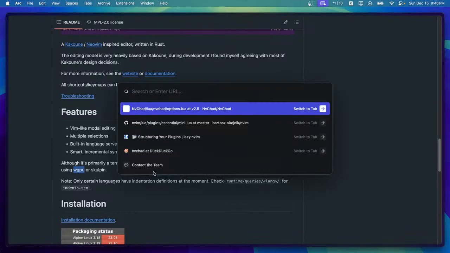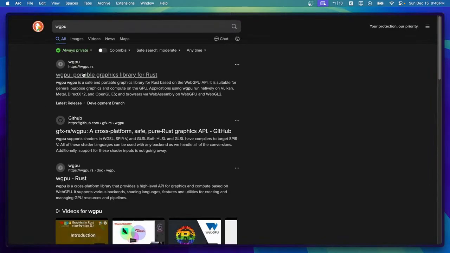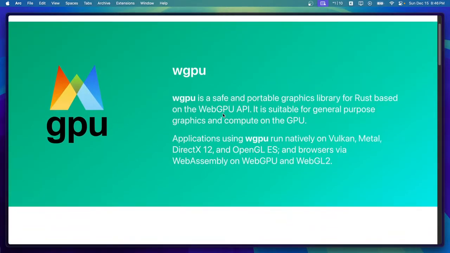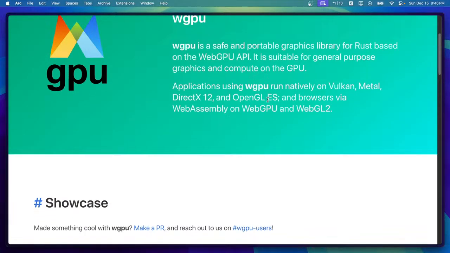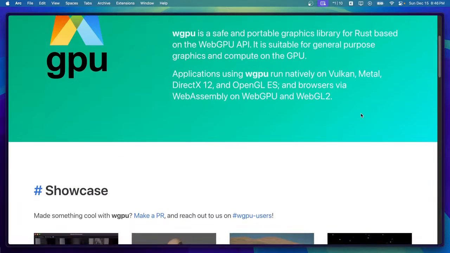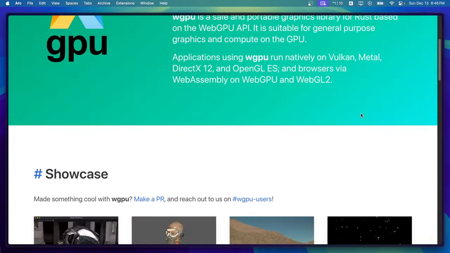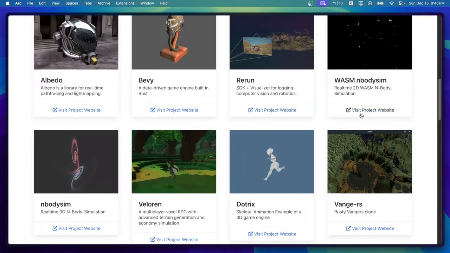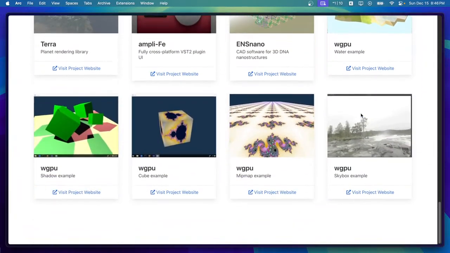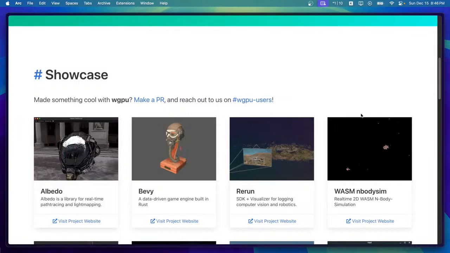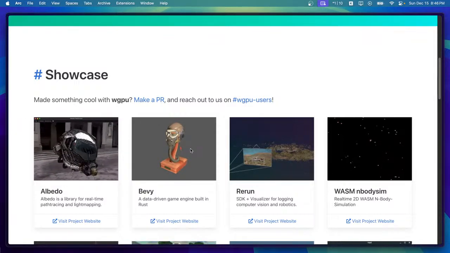WGPU. Is this not related? Portable graphics library in Rust. Suited for general purpose graphics and compute on the GPU. Applications run natively on Vulkan, Metal, DirectX, and OpenGL. Yeah, this is what Bevy uses. Iced UI lib.